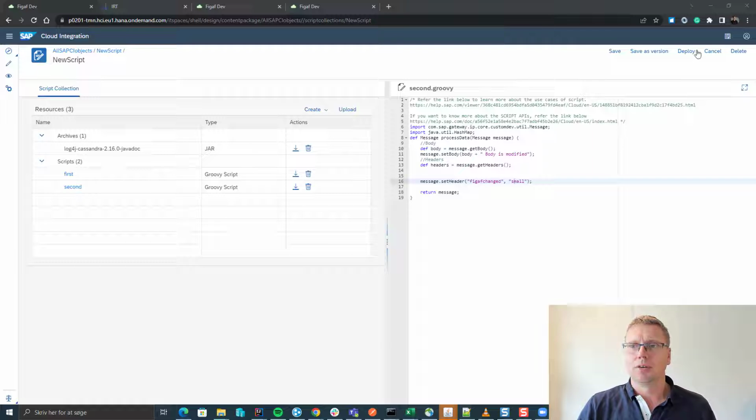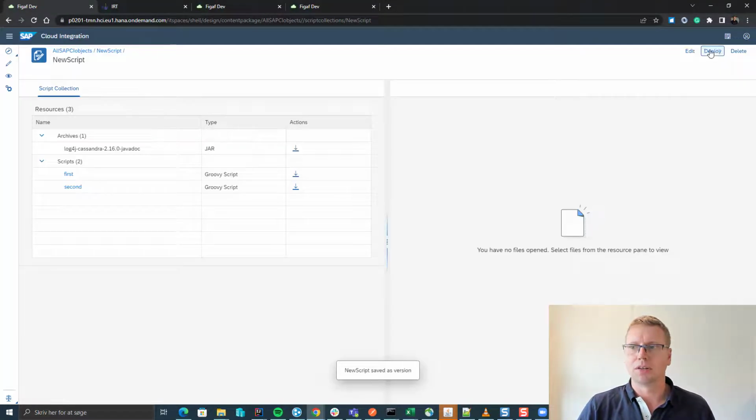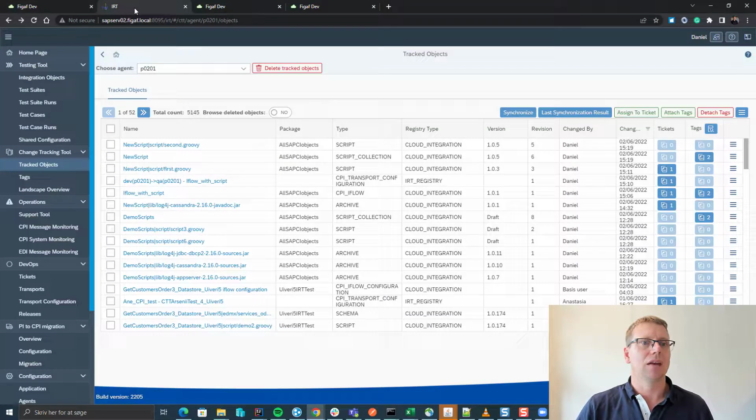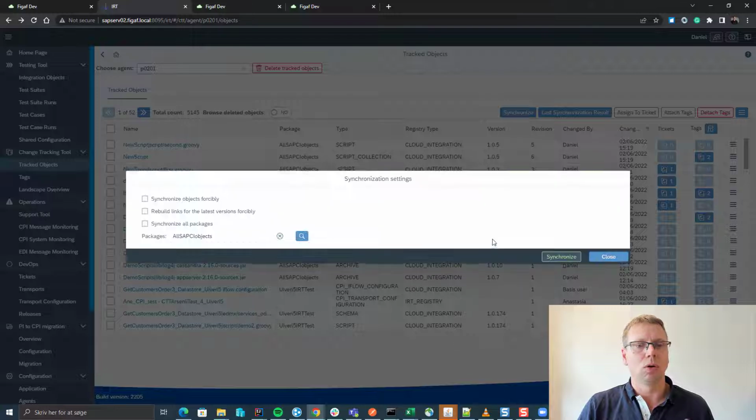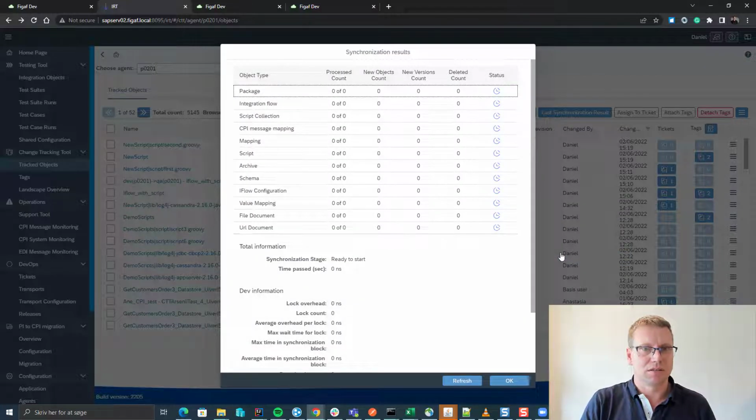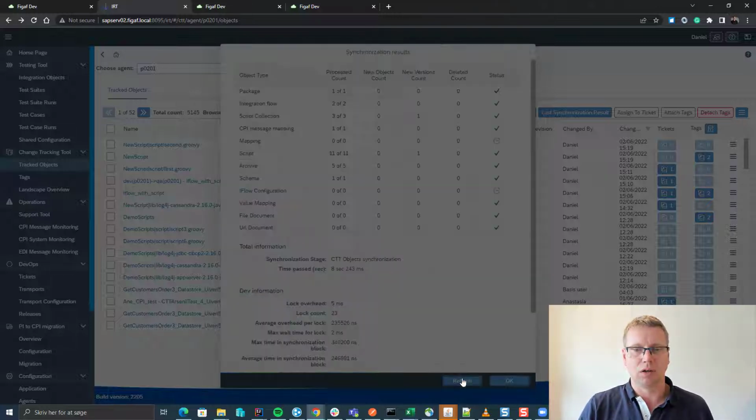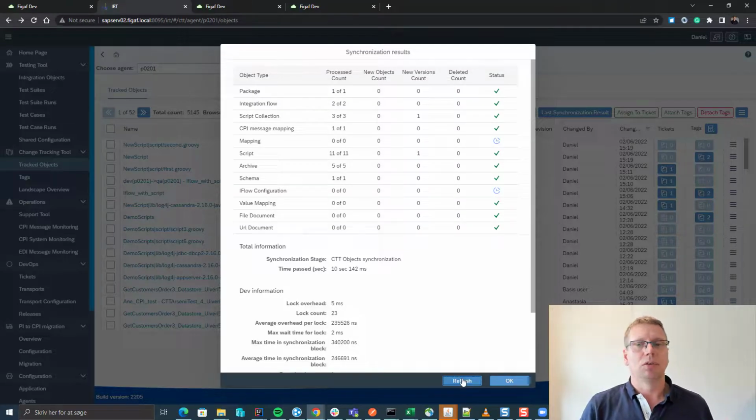Here I've now created a small change in an iFlow or in a script collection. I will deploy it, and in our new release of the Figaf tool, we have added an option to also synchronize script collections and message mapping artifacts, and that means we can get them all into the Figaf tool where we would have versioning of this. And this takes a few seconds to download it and check if there are any new versions of this.